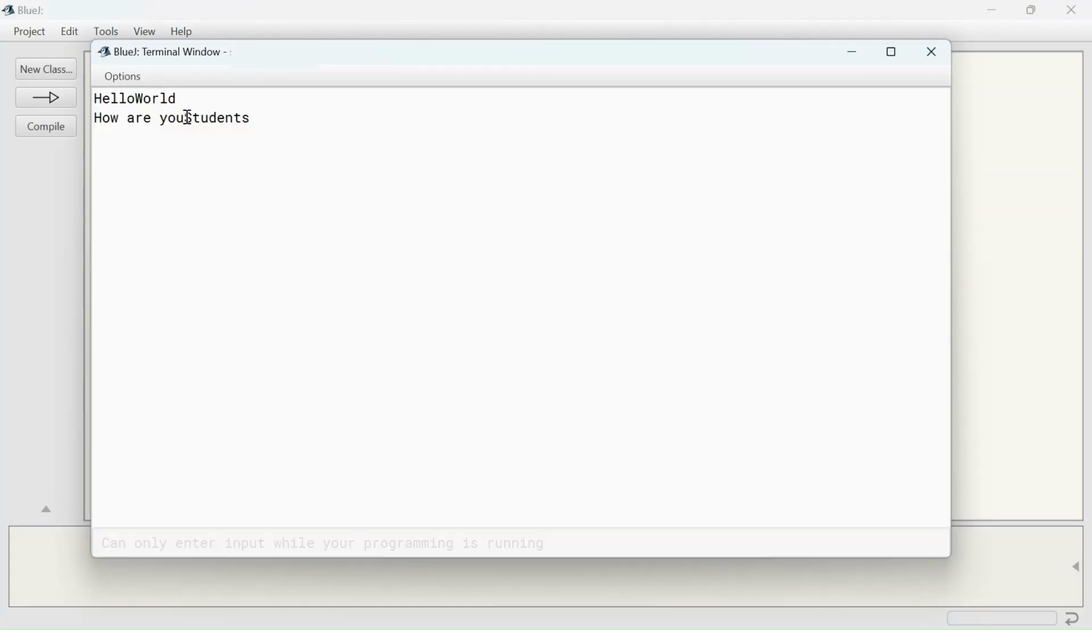See, hello world, how are you, students. Okay, that means hello we gave using print statement, then world using println, then we gave how are you using print. Students we gave inside the println. Now control goes to the next line. After printing students, control goes to the next line. Okay, hope it is clear. I mean print and println statement.